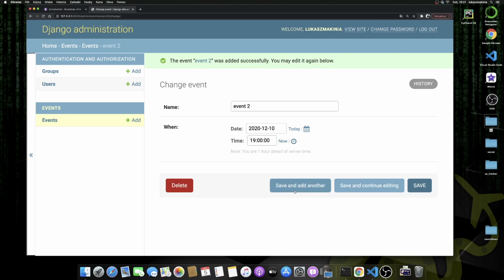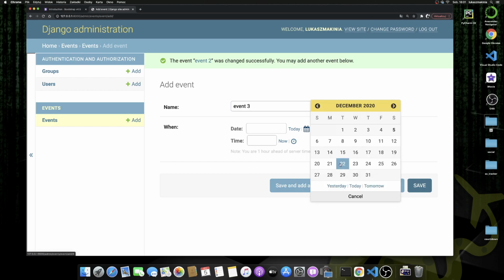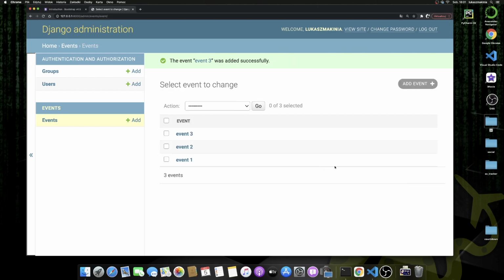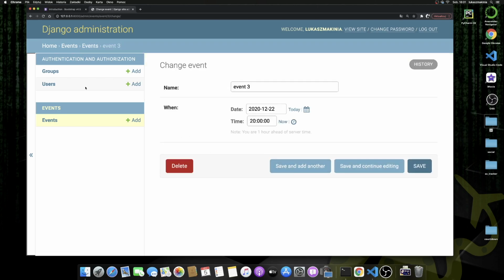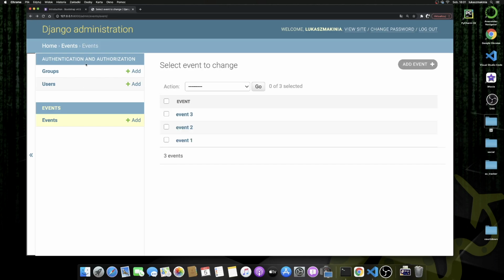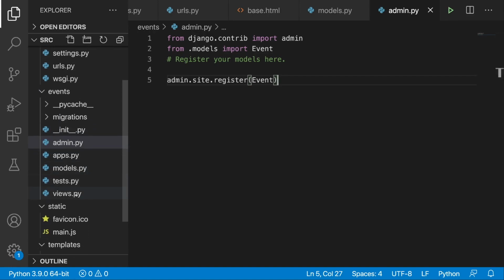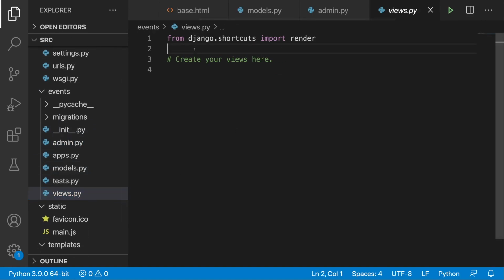Okay, and let's also add event 3. Let's set it to 22nd of December, and let's give it a time of 8 p.m. And here are our events. And right now what we can do is to proceed and go back to our code editor, open up views.py file, and create the views.